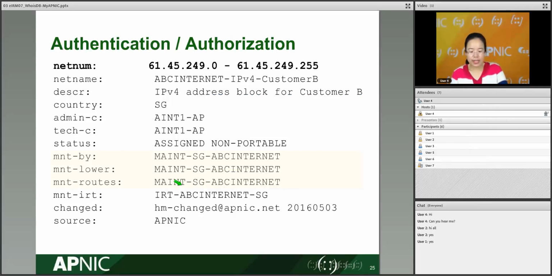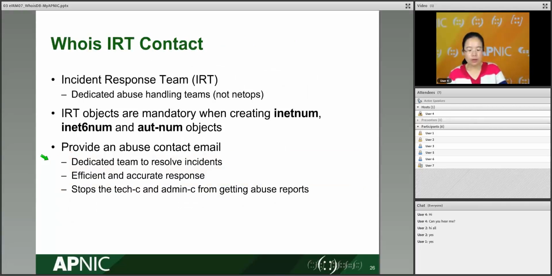Okay, and the authentication and the authorization. These are about each block, and we have this maintainer information. For the Whois IRT, nowadays we know there are so many security issues on the internet, and if we meet some spam and abuse on our network, then we need to find the right person. So we need to get the IRT team, the incident response team.